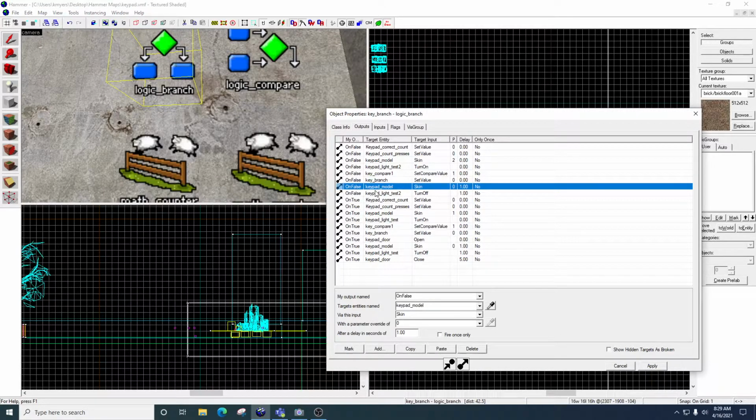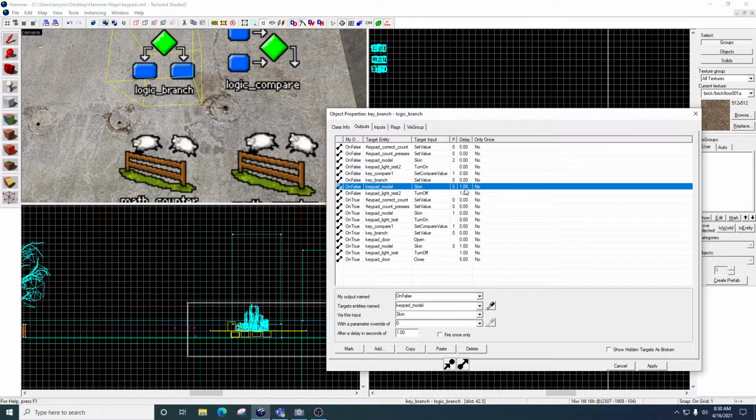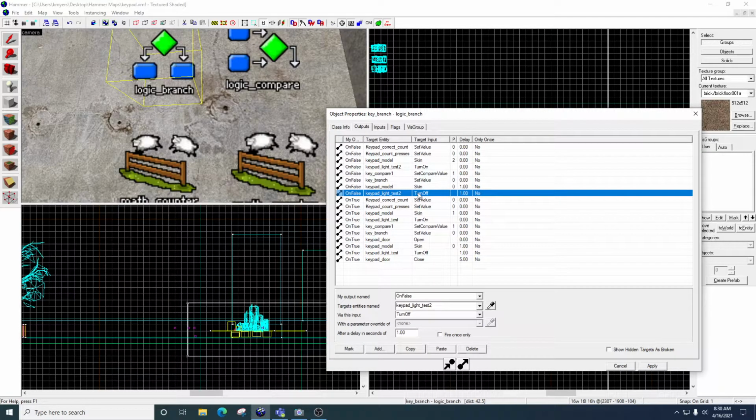Then we're going to set the key model skin back to 0 with a delay of 1 second. Remember up here, we put the error code on the screen, and then after a delay of 1 second, I'm going to put it back to skin 0, which is the blank screen. So this is going to reset the screen. And then finally, I'm going to turn off the red light. If you do not have a light on your map, you can skip this one right here. All right, now that covers all the falses.